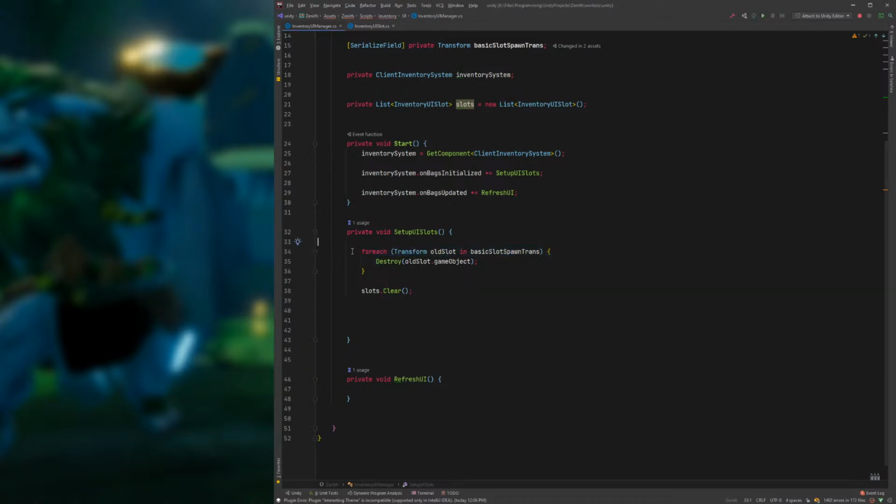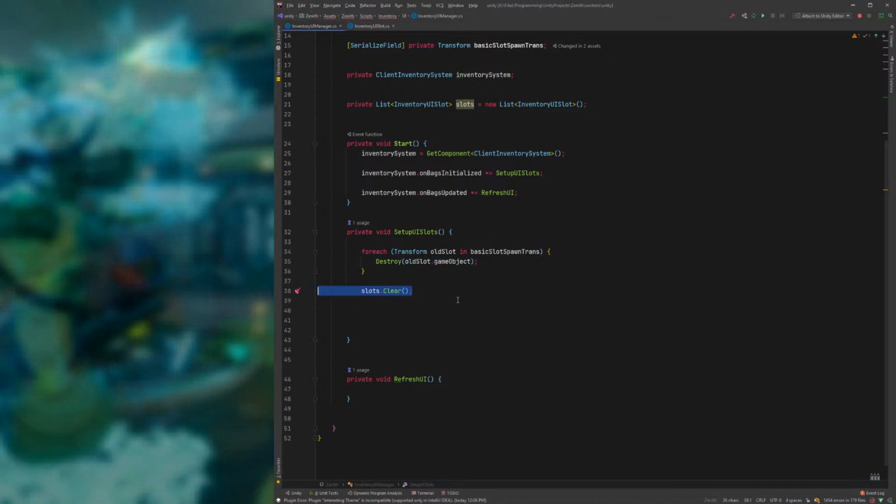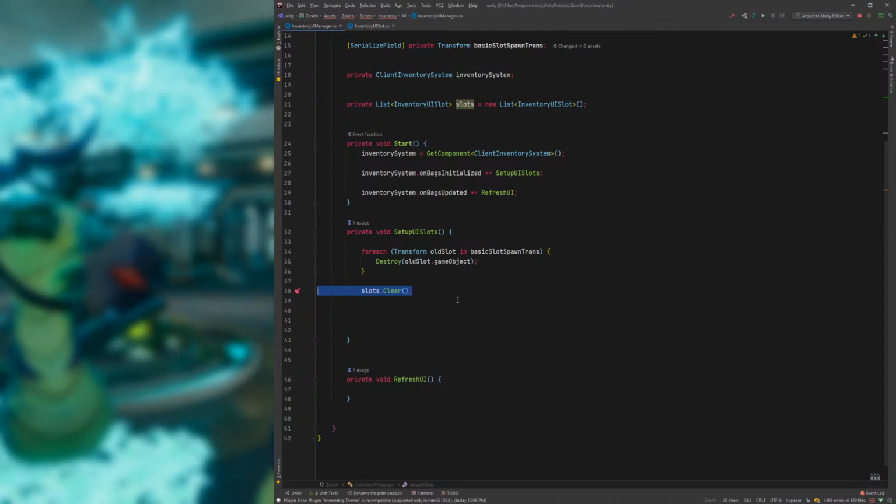Yeah, so basically we're just going to loop over all the old slots and destroy all of them, and then we're going to clear the list so we have a blank slate. Console.WriteLine more cookies, I agree. Okay, so now we're going to spawn in the slots, and to do that we need to get how many slots are in this bag.